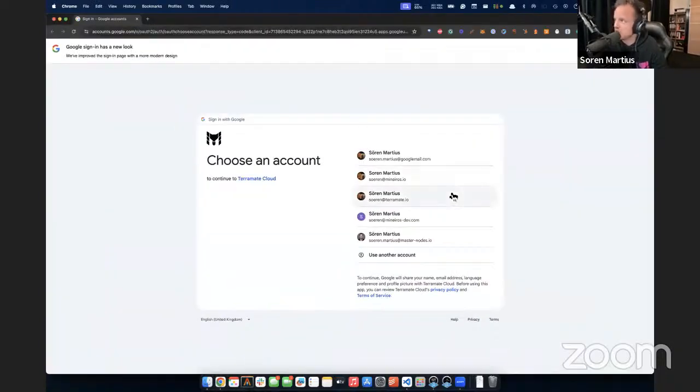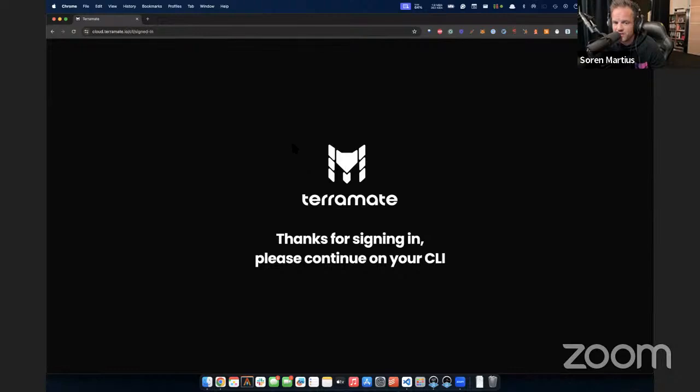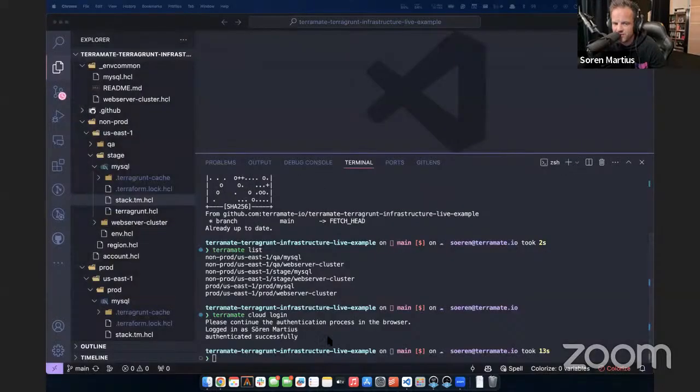So we support different identity providers. I'm using Google Cloud here, Google Workspace. Let me log into my Terramate account. Doing this, thanks for signing in. Yeah, awesome. And now the CLI feeds back to me, like, hey, cool, you logged in, Terramate authentication successful. So now what does it mean? I can now use the CLI to query Terramate Cloud.